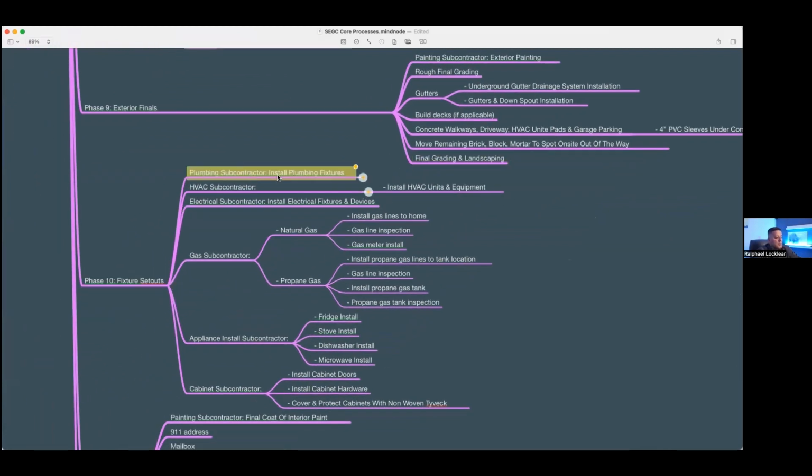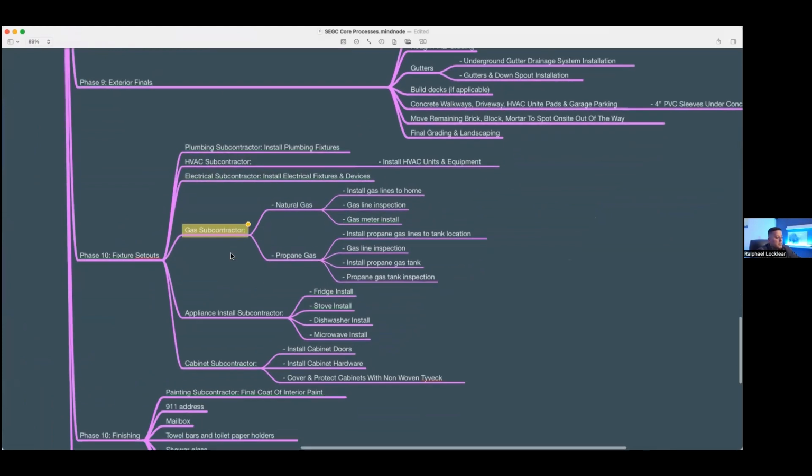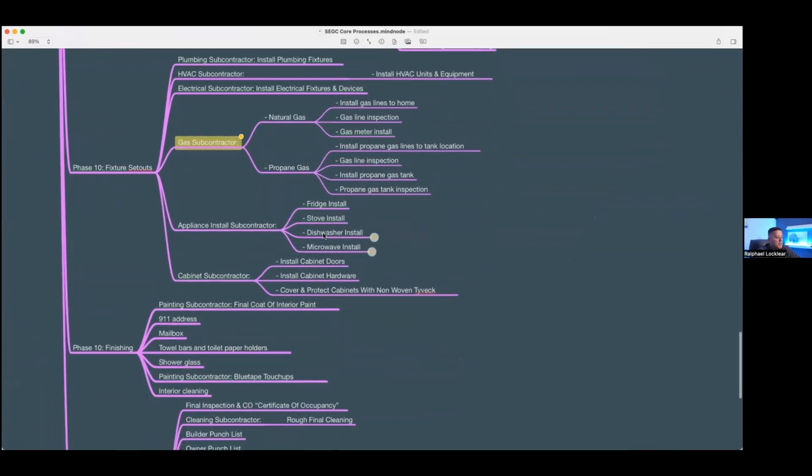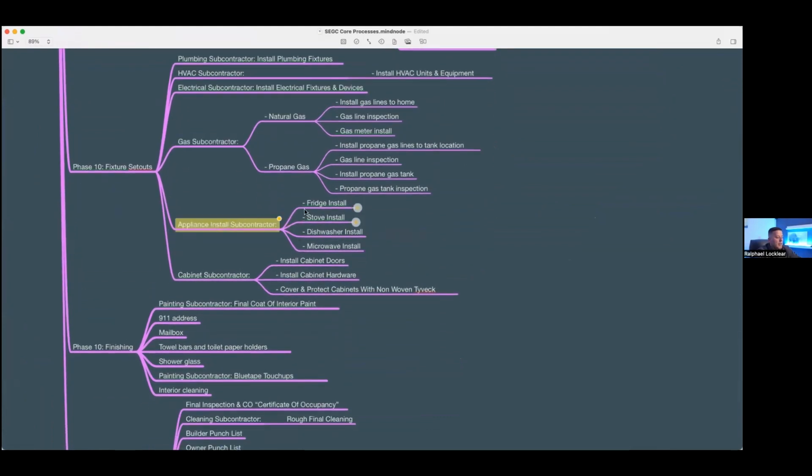Your plumbers install the plumbing fixtures, HVAC sets the units and the equipment, electrical installs the light fixtures, gas subcontractors if it's natural gas or propane gas. There are things that you do depending on which one of those it is. The appliance installer, the things they're installing, and then you'll have the typical issues and things to look out for when installing each one of these things that they need to fill out their checklist for.